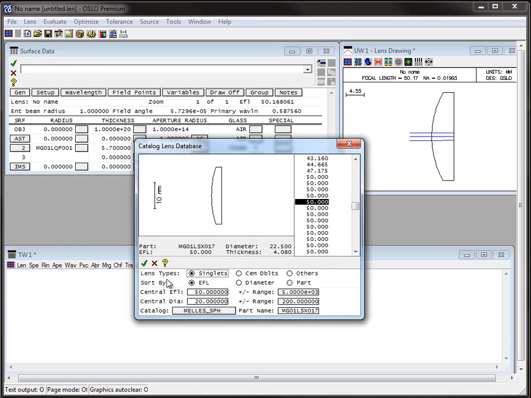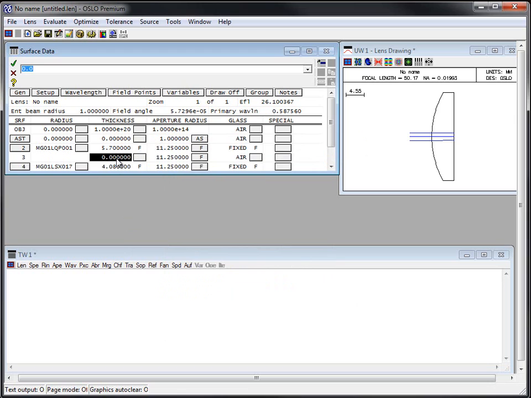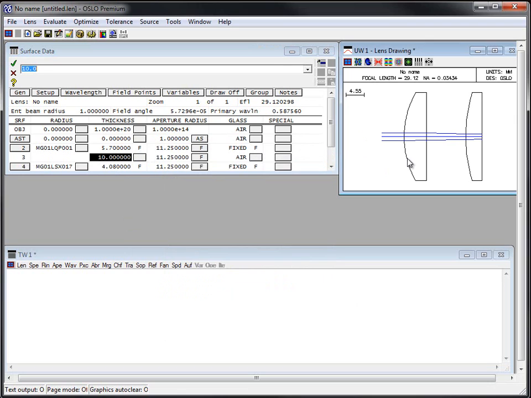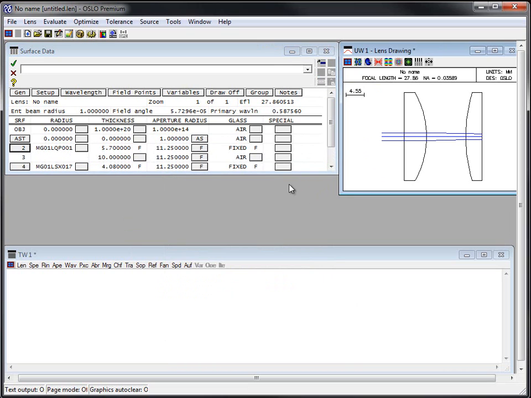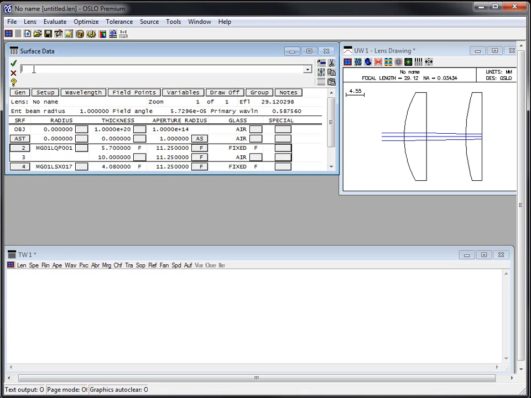I can insert another catalog lens in here. Maybe I put some space between them. And now you see I have two catalog lenses entered. All of the choices of changing order and flipping things around can be used on these. So I can, for example, flip a lens like that. This first catalog lens just flipped around, and if I select it again and reverse it again, I flip it back around the other way. So you can choose these catalog lenses, and then you can manipulate them and change airspaces between them as you see fit.